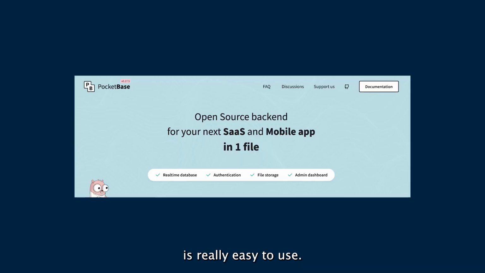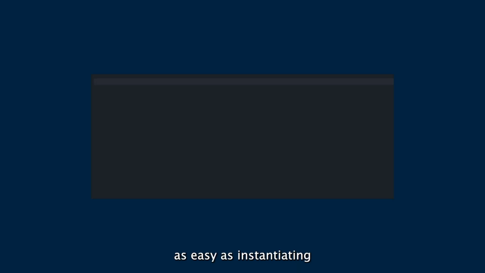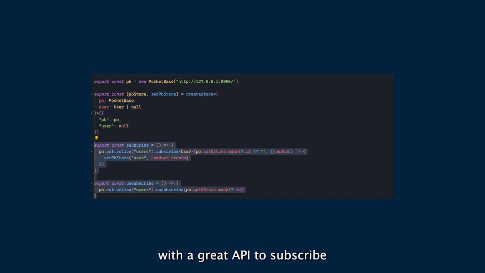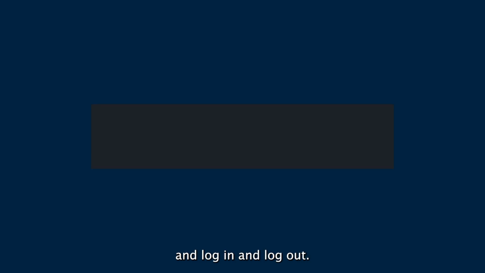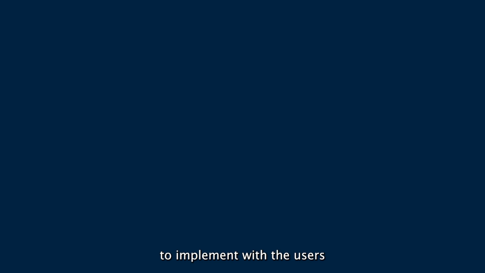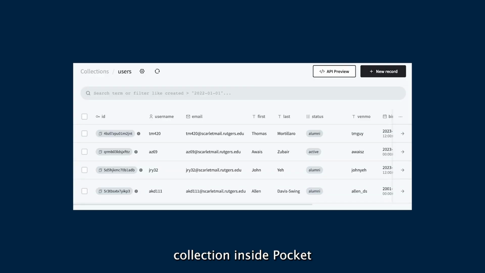PocketBase is really easy to use. Connecting to the server is as easy as instantiating this PocketBase client, and then creating a store and making that client available to any file that wants to connect. It also comes with a great API to subscribe and unsubscribe, and the login and logout functions are also really easy to implement with the users collection inside PocketBase.